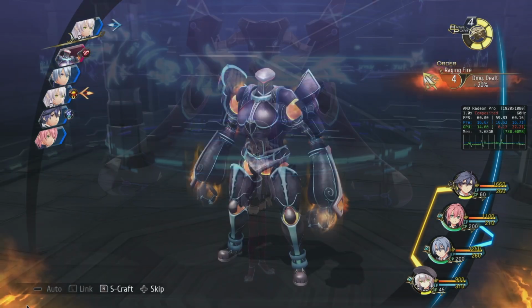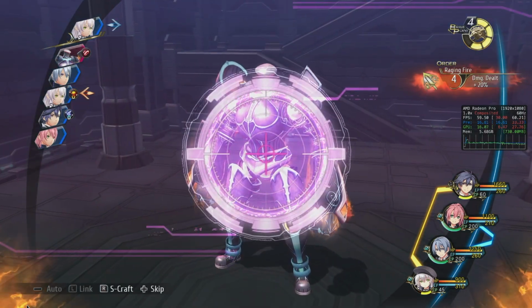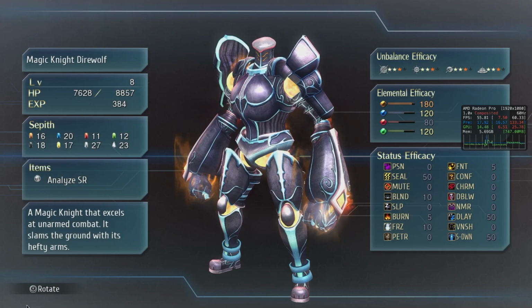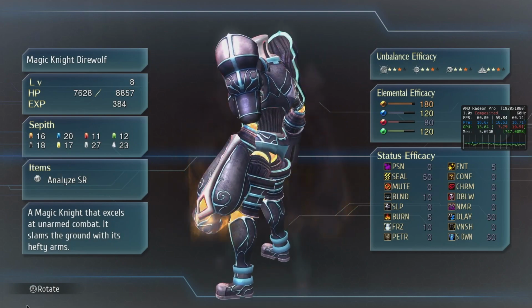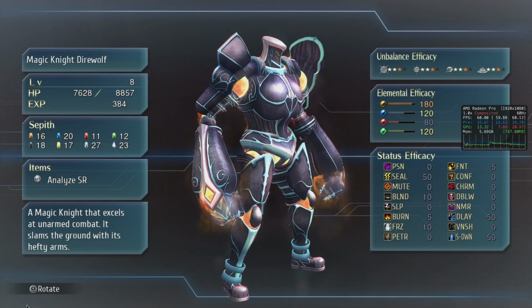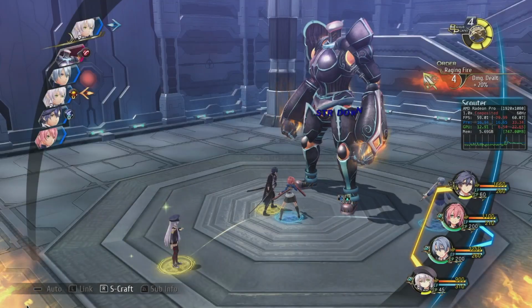Let's do this, let's just see what happens here. Detailed information obtained. Okay, a little bit of a graphic spike there, but you can move the character model around. Doesn't seem to affect it at all.